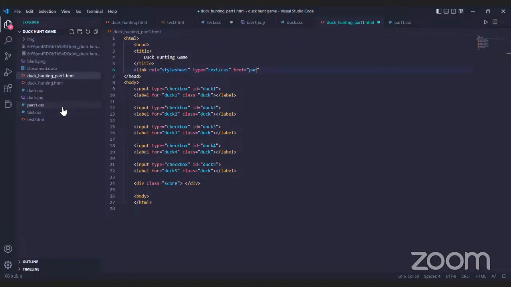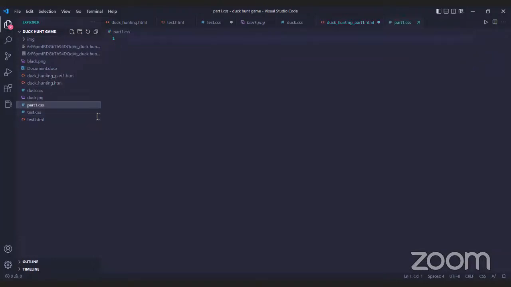Okay, so I will give the exact name part1.css, then only my file is linked, otherwise not, and I will close this tag. So this is simple and easy to link my file with the other file. Now, my HTML part is complete. There is only a little more to add. Now we will continue with the CSS files, the CSS part.